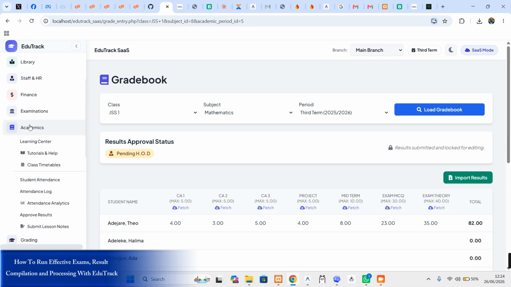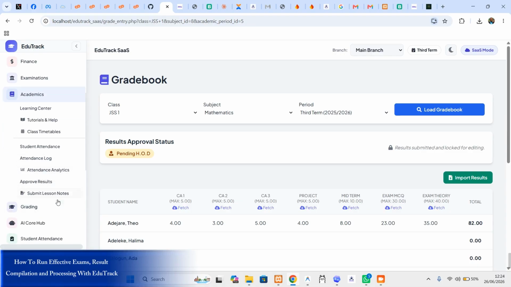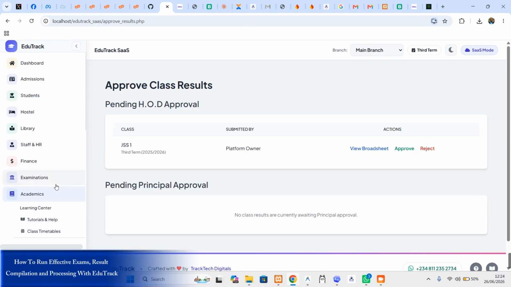I think it should be under academics, approve result. You see it under approve results. As you can see, GSS1. But I'm able to see because I'm a principal admin, so I can see. So you can see what I submitted here.